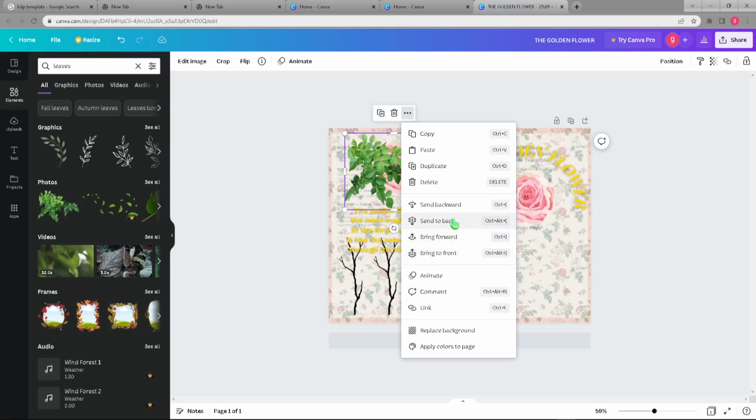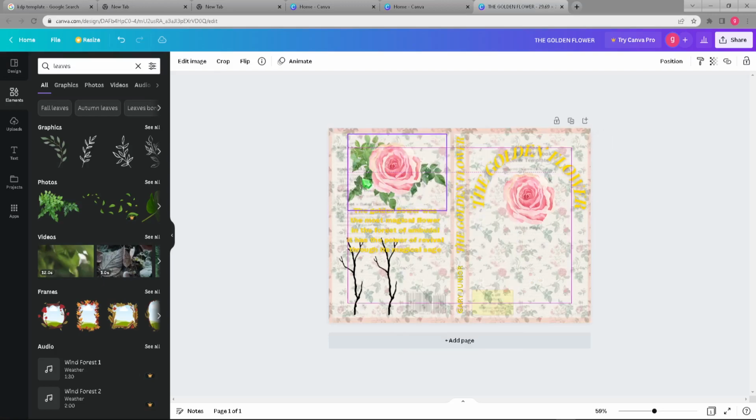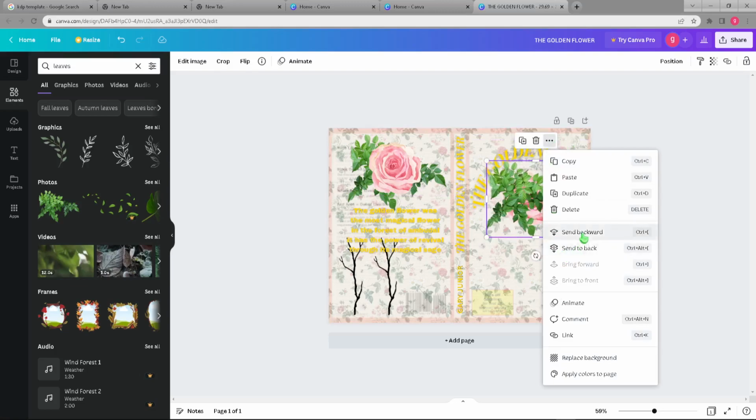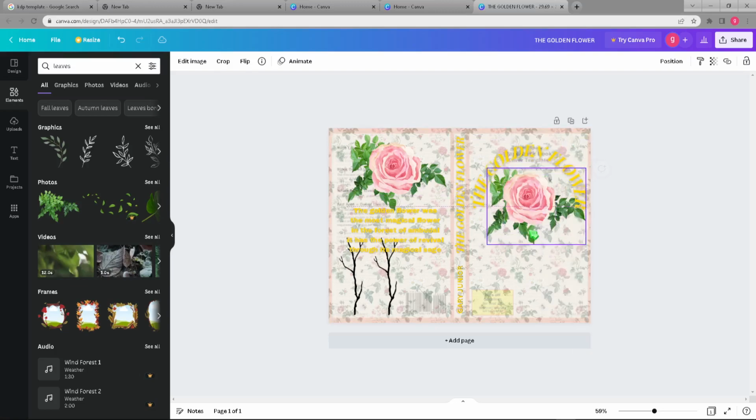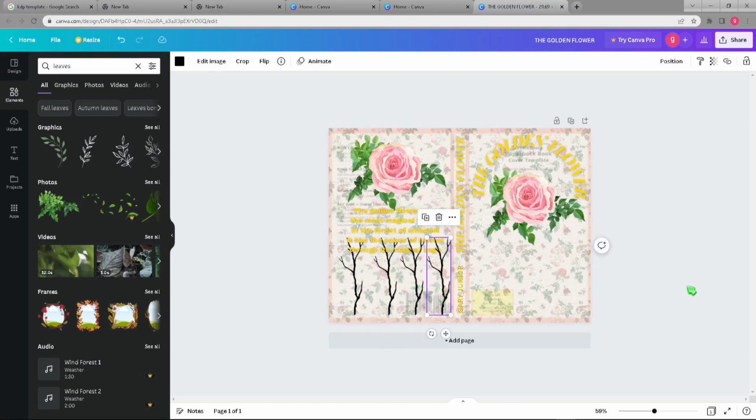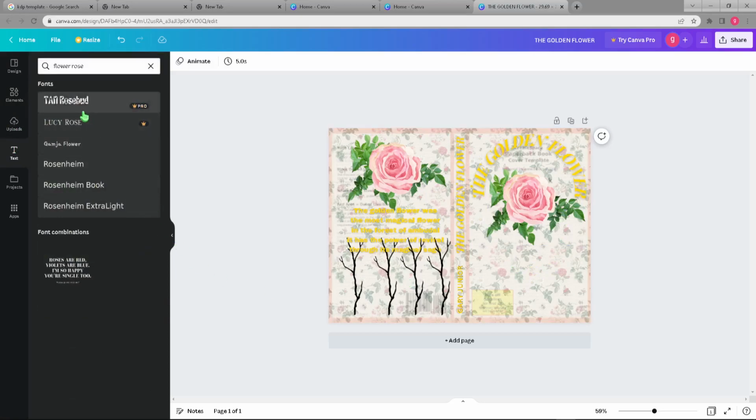Let's bring send to the back. Bring forward, there we go. I'm gonna duplicate this. Same thing. And I'm gonna duplicate this here. There we go. So that is quite a nice one. And one more thing we need to add is the author on the front. So I'm gonna add the Scamja Flower text preset.